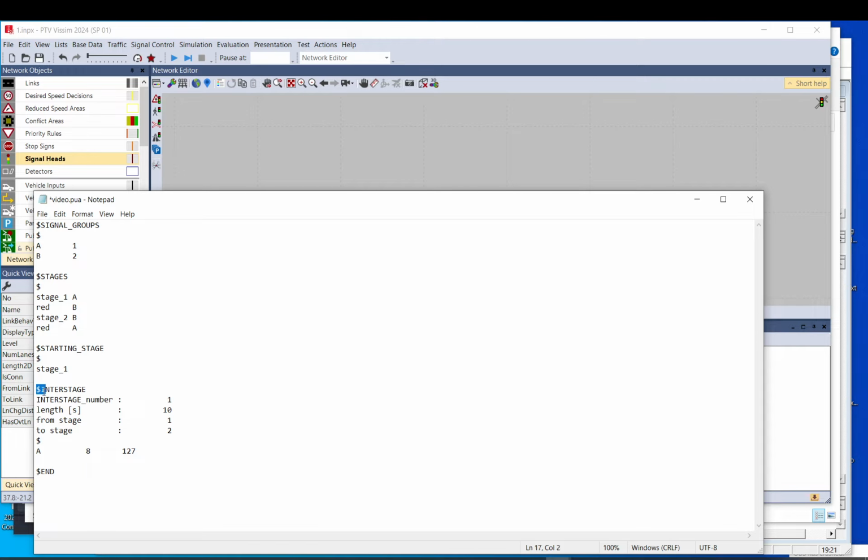What we need to define now is the interstages. Interstages are transitions where you go from one stage to another, and you only need to describe here the signal groups that change. You also need to add these. So let's go line by line.